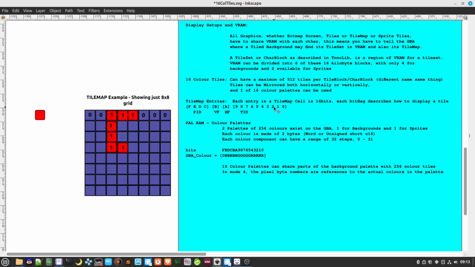So we can have a tile ID between 0 and 511, as we can only display a maximum of 512 tiles in one character block, or tile block if you like. When we set up a background, we have to state where in VRAM the tile graphics reside, and also where the tile map resides.